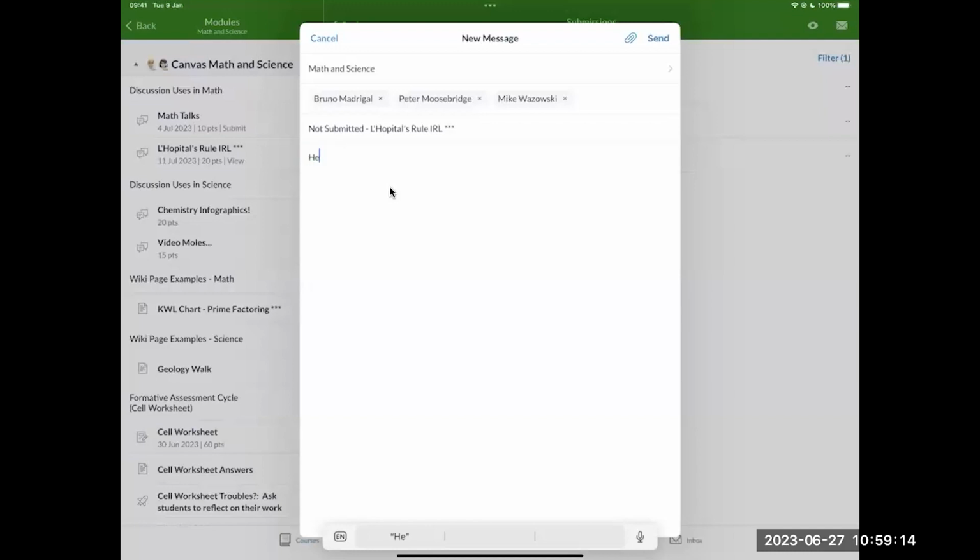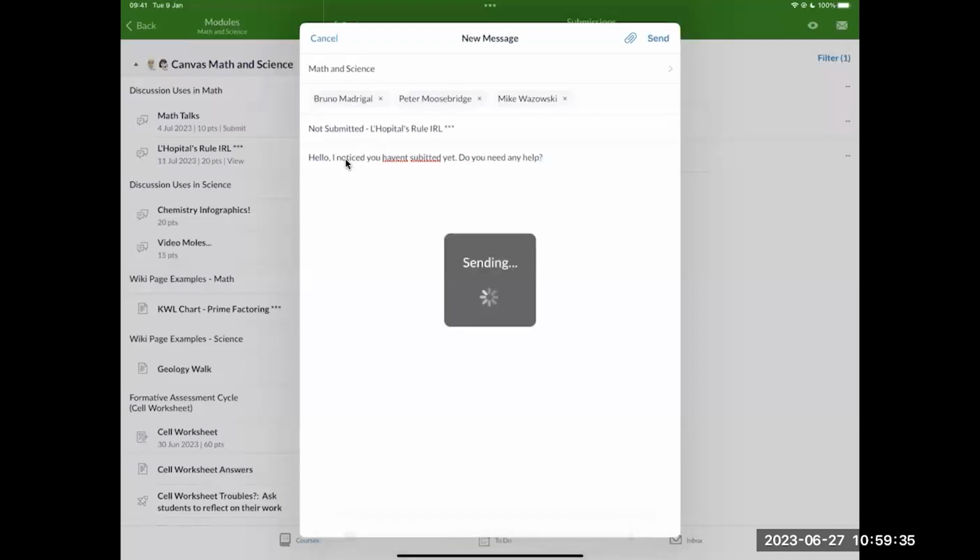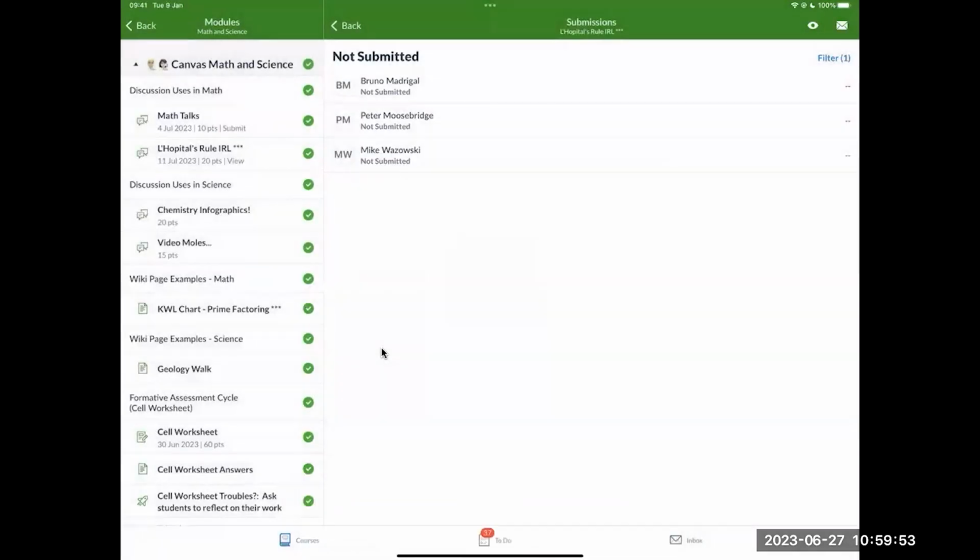So, hello, I notice you haven't submitted yet. Do you need any help? And then I can hit send. And then that message will be sent via inbox. It will be stored in the inbox. Students will not see who else received that message. Because I am using the message students who, those will be individual messages, so I don't need to worry about them knowing who else got that message. All right.